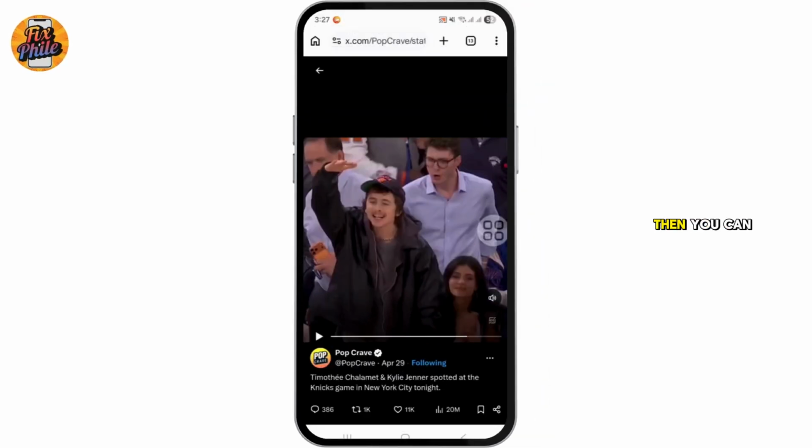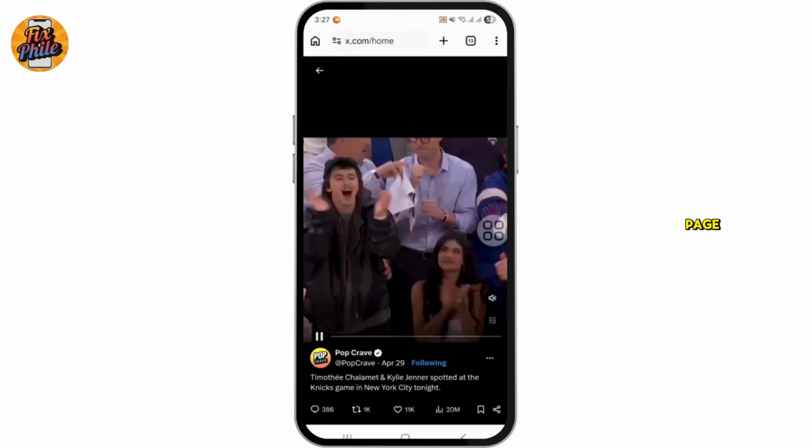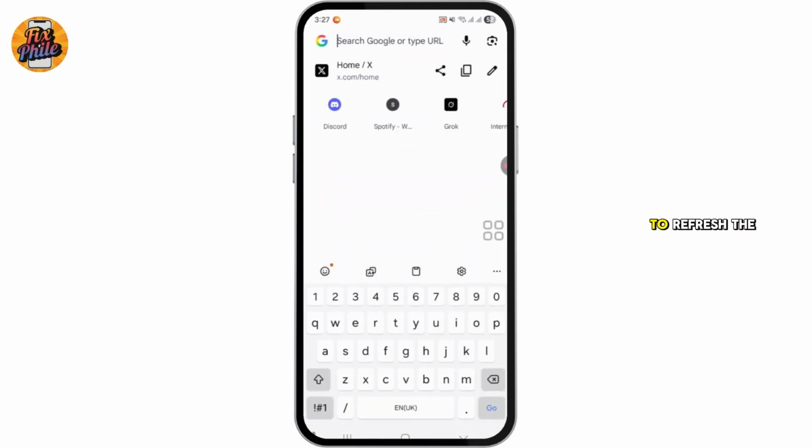If it doesn't, then you can simply refresh the page. So for that, refresh the page, then open up any video and check if that fixes your issue.